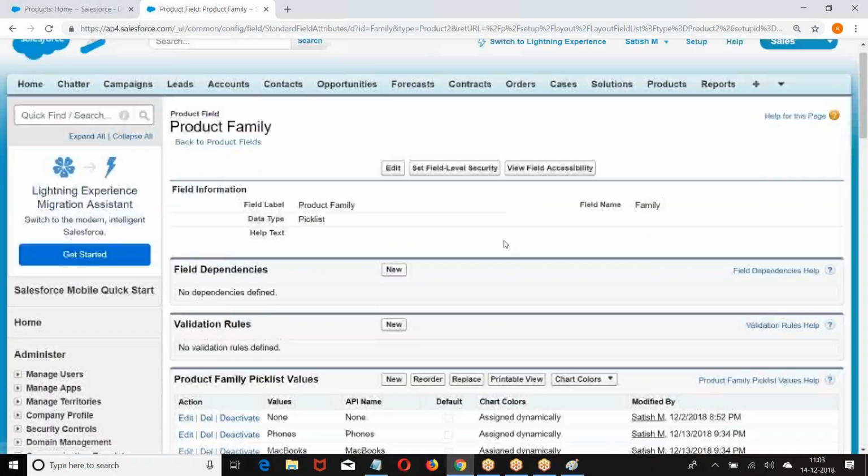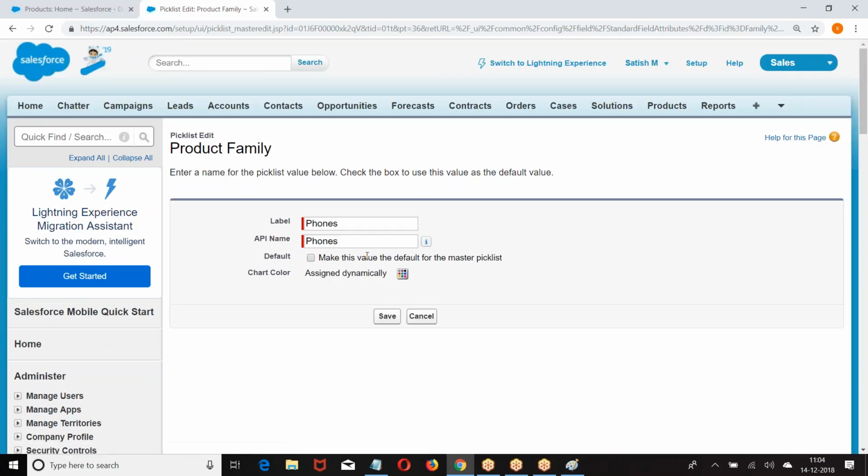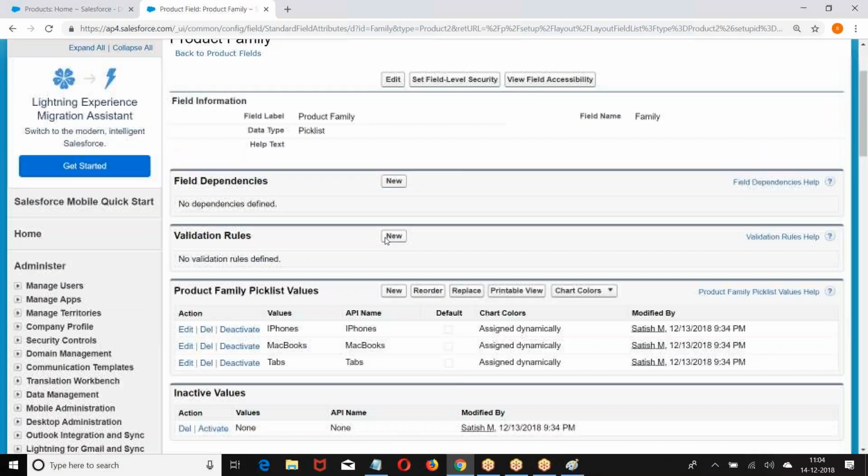There are 3 different categories of products that I'm trying to sell. Already none is there, I'm deactivating it. So what category of products are you trying to sell? Phones, MacBooks. I can say iPhones, MacBooks, tabs. So what did I do?